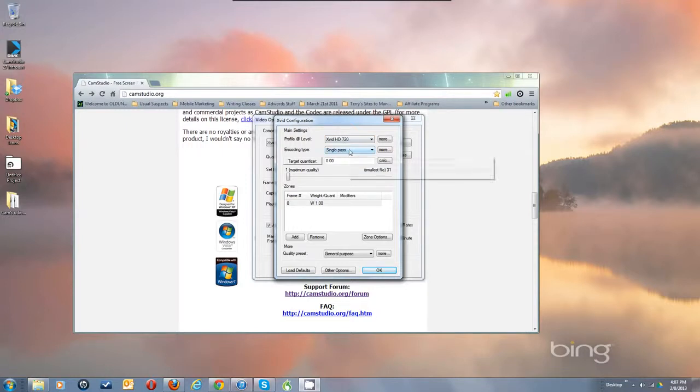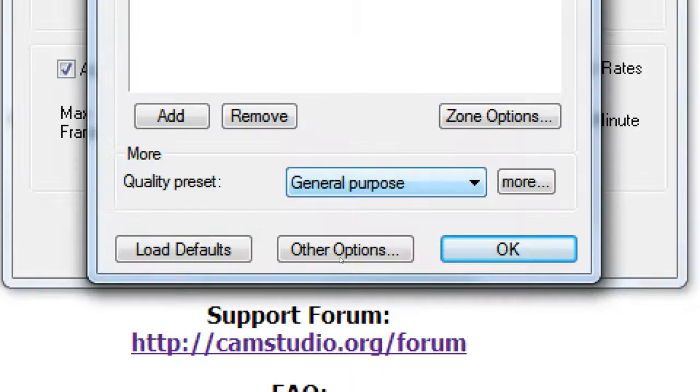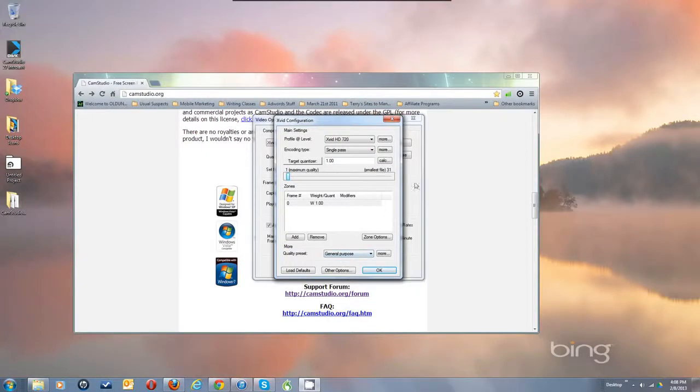And single pass is usually good enough. Some people that do things with more full motion use multiple passes, but that's beyond the scope of this. I'm just trying to get you going. Set this to 1. That's the best quality. And this will be set to general purpose down here. Okay, and that'll get you going. You'll be fine. The thing will run. Everything will work.